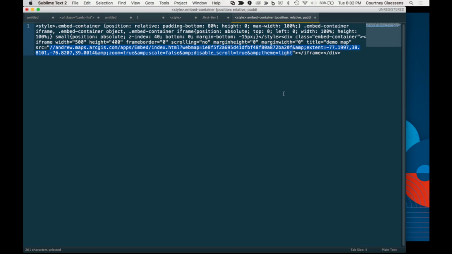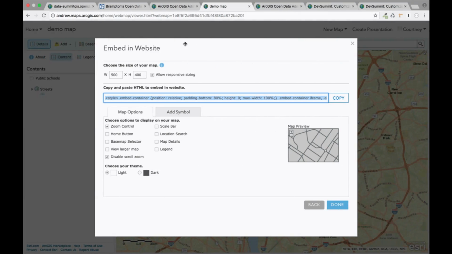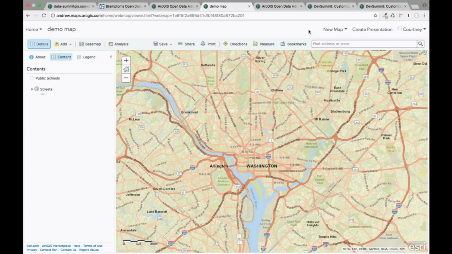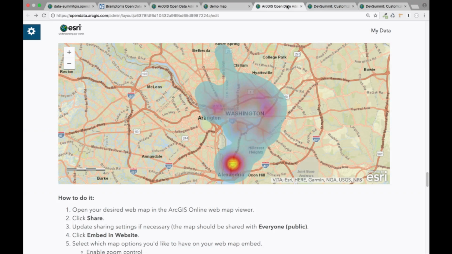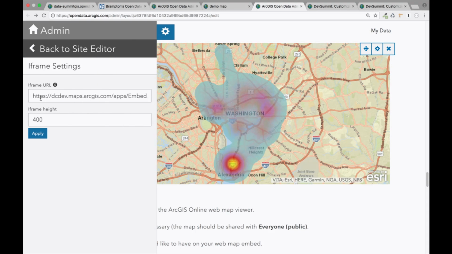So we go and we copy this. And we can see that all of those things that we were selecting is just like adding a query onto the URL, zoom true, scale false, what have you. So we've copied that. Go done. And then in our iframe, we just paste it in here. And it's going to load up here.